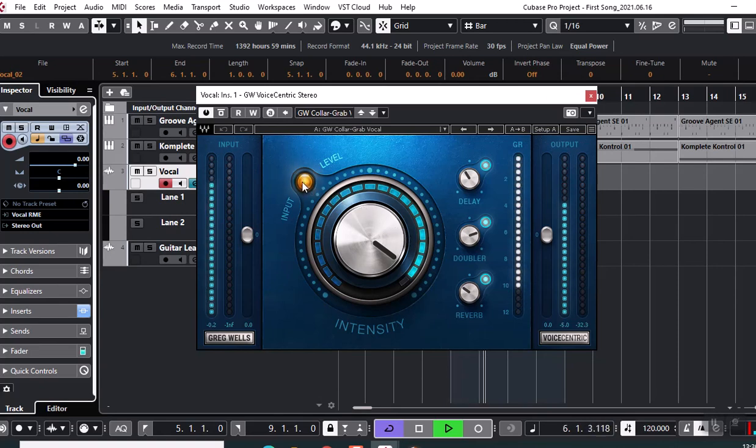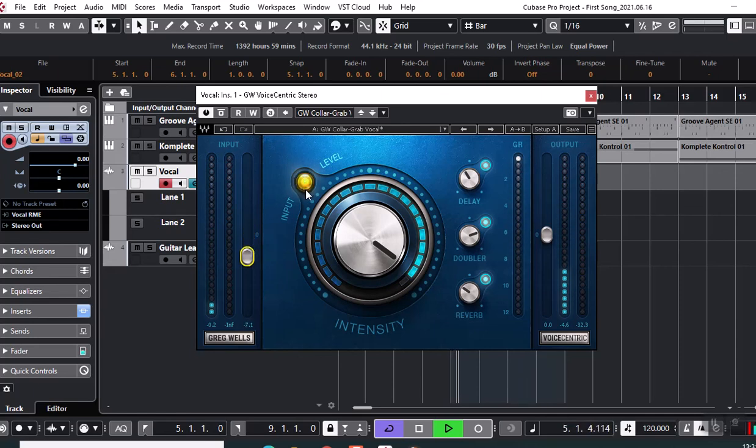It's going red here, so I'm just going to bring that down slightly so it's not clipping.